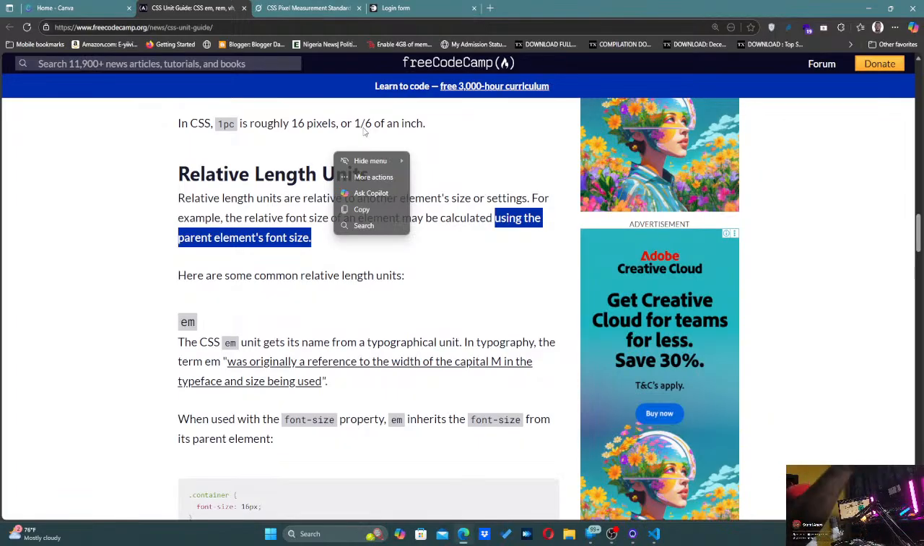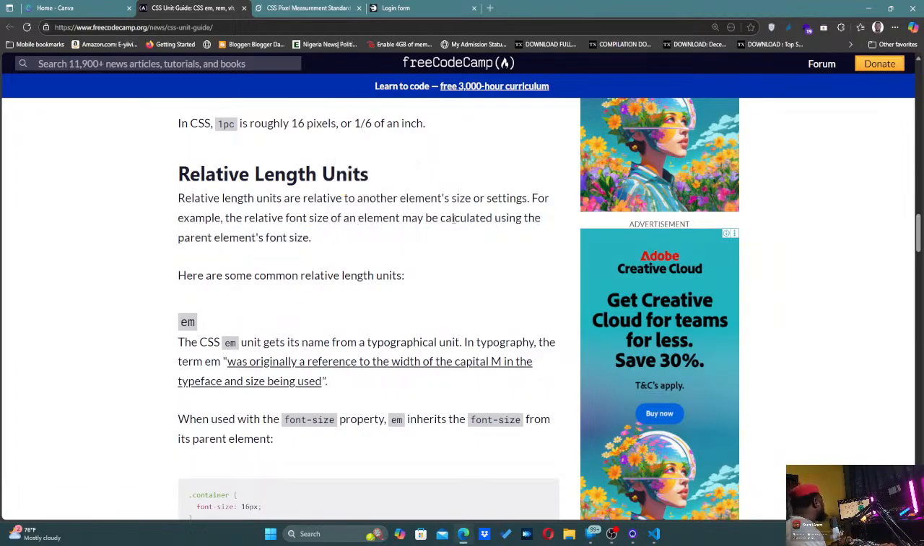So just like if mama and papa are fat, they will definitely give birth to a fat child. So the size of the child depends on the size of the parents. That's what this one is saying. The font size of an element may be calculated using the parent element's font size. Now, let's keep going.